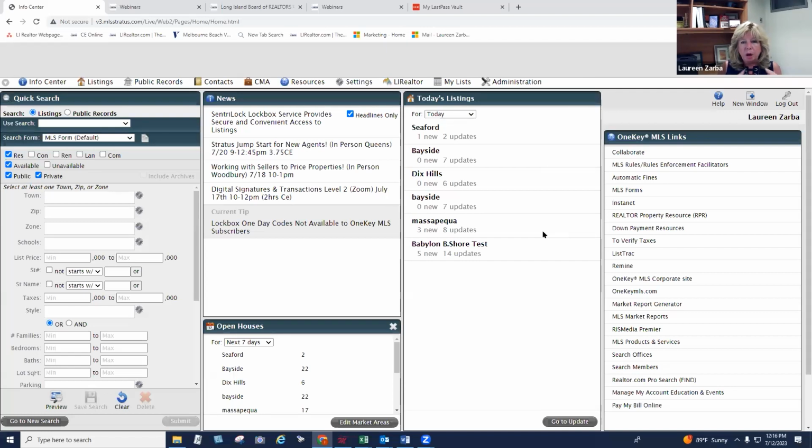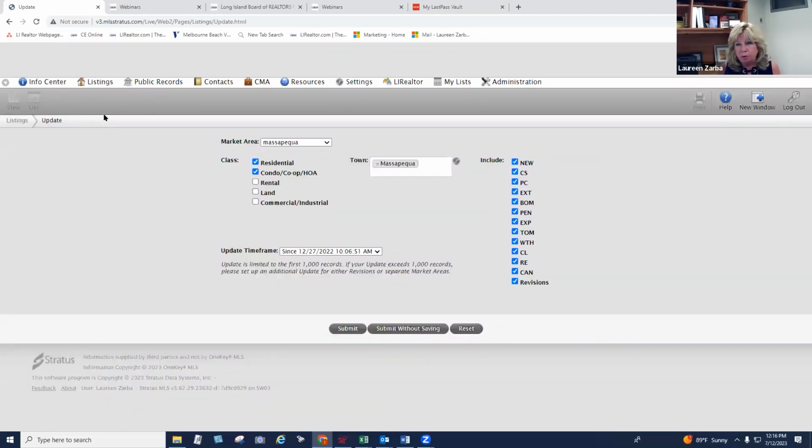Now, updates. There is a little button, and if you've been a Stratus user for a while, you know it, but a lot of you might not know, and it's down here. Go to update. Wow, it's kind of hidden there. Or you can go to listings and update. Now, this goes way back to old Stratus, but I think it really is something you want to know about. Let me pick, I just did Seaford, so I'll do that. See all my market areas in here?